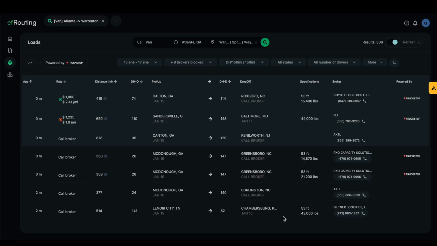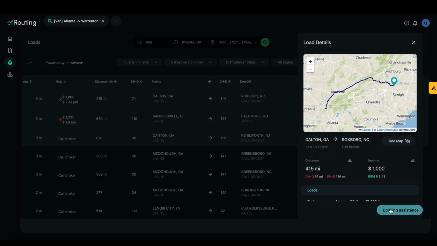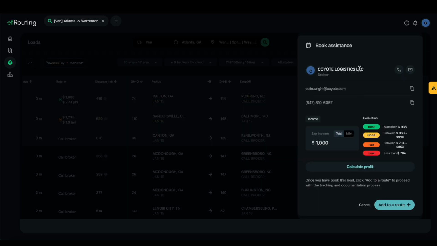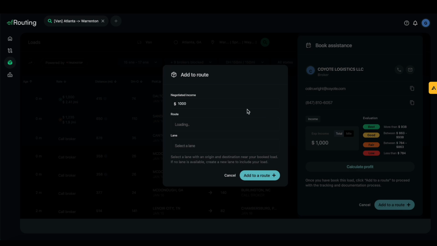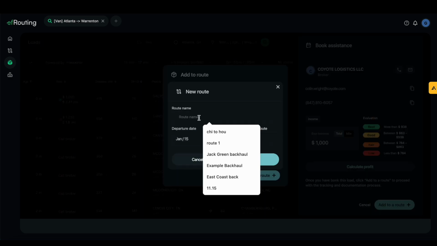Okay, so now we want to handle the negotiation and the management of all the documents for a load. What we can do through the platform is, once we've chosen a load, gone through the booking assistance, called the broker and established a rate, and they've asked us for the documents so that we can move forward with booking this load, we want to bring this into our load document management system.